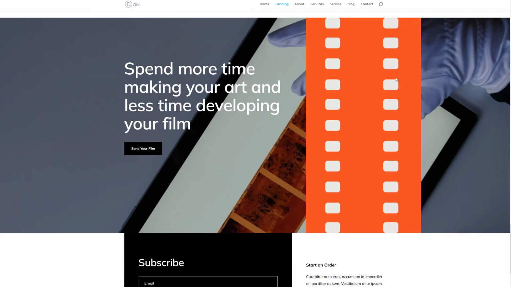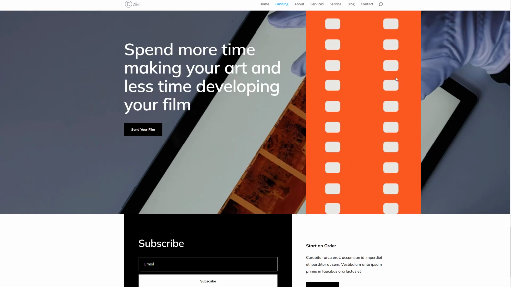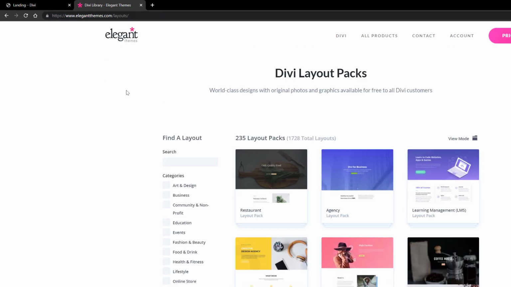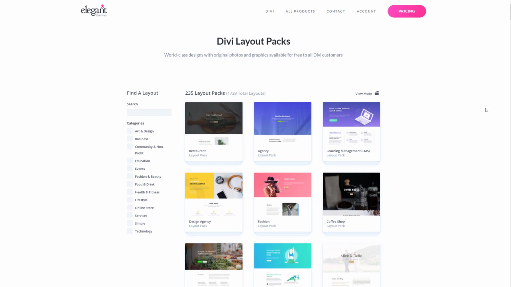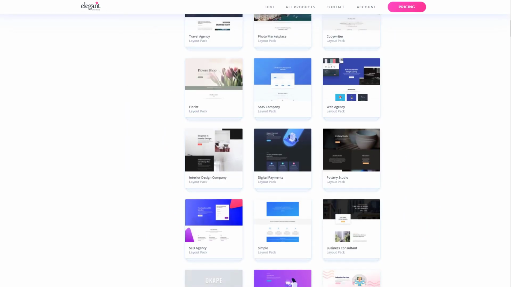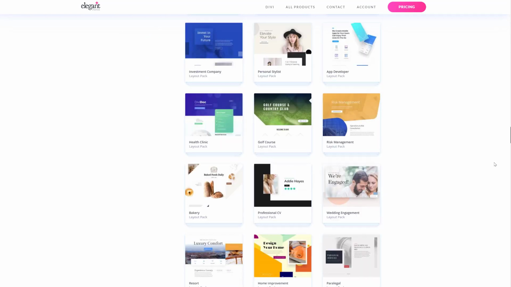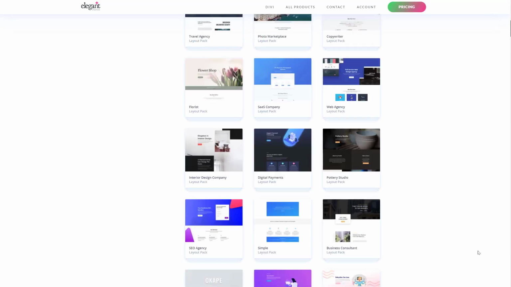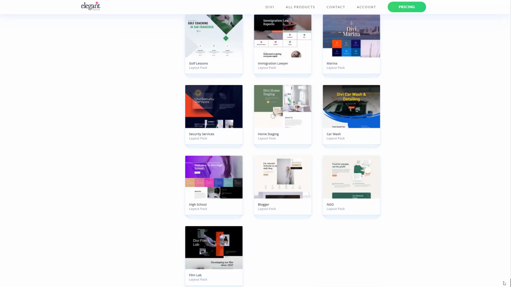So if you really like this layout pack, you want to use it on your own website, you can go to elegantthemes.com/layouts. And over here you can find all of the different layout packs that come with Divi for free, so you're free to combine different layouts from different layout packs to create your website, or you can scroll down until you come across the Film Lab Layout Pack.